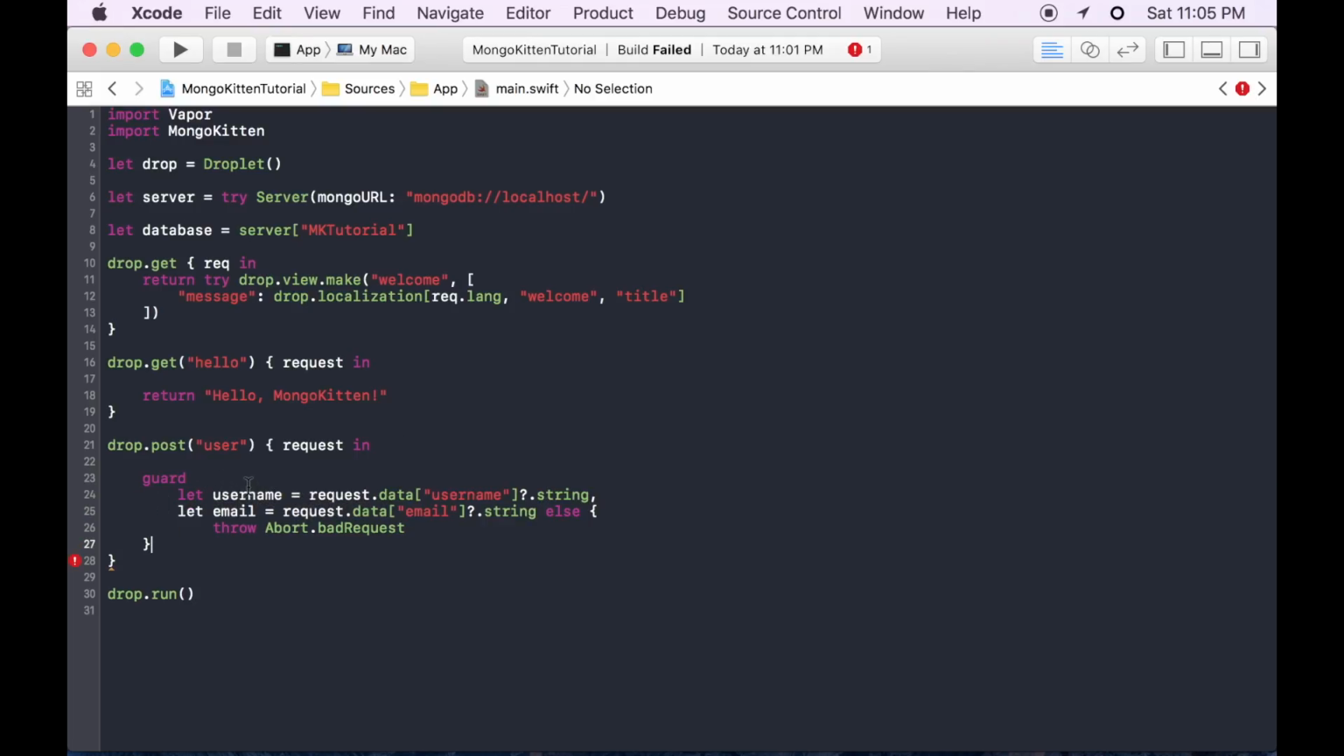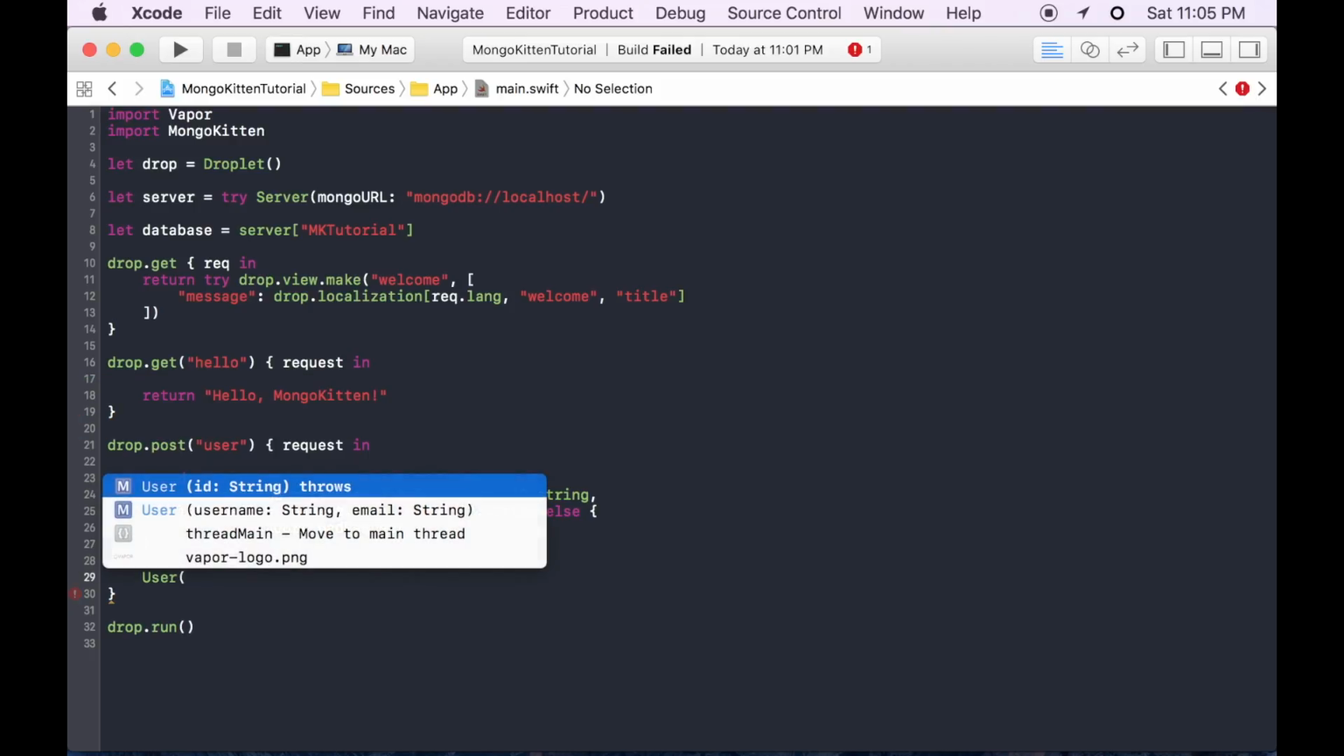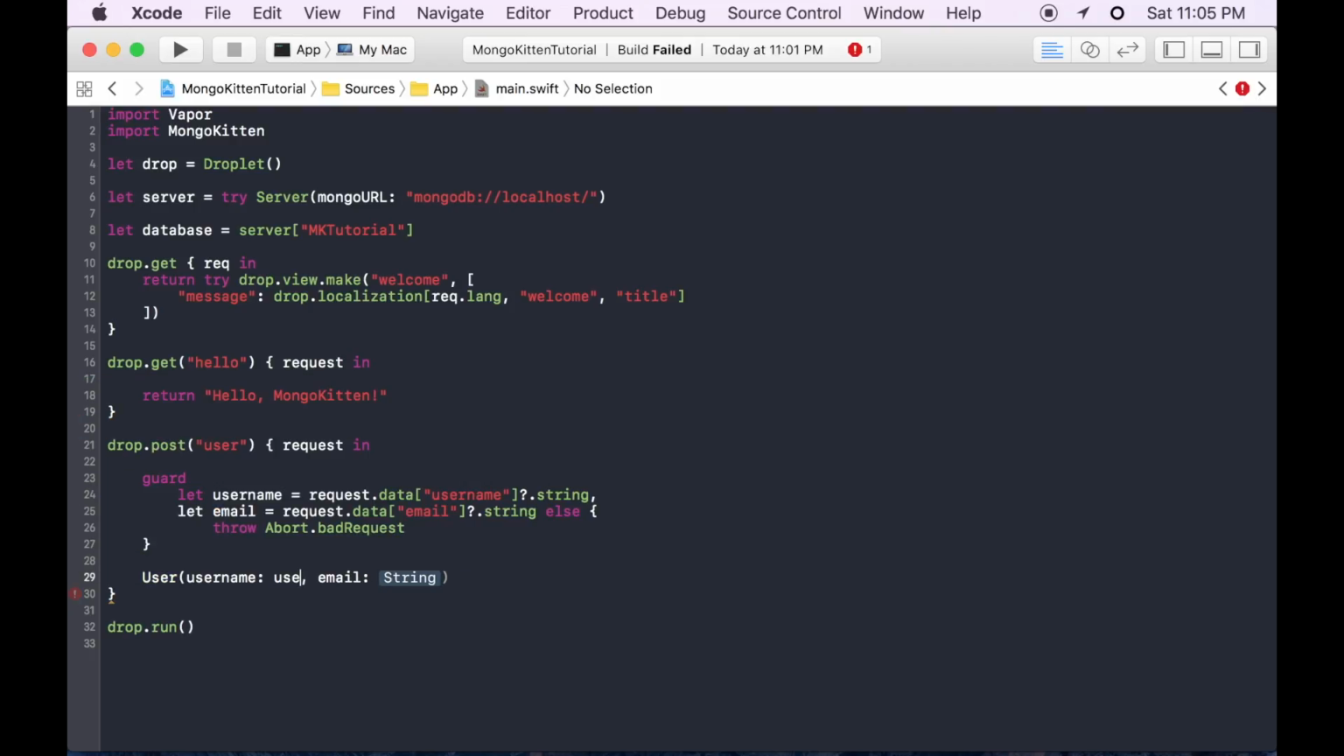So if everything works out right, we'll get our username and email from here. And what we can do to actually create the user is reference our user class and throw the username and email in there. Let user equals try. So we've got that there. Now that we've got a user instance, let's call save on it. We're going to have to throw try there again.